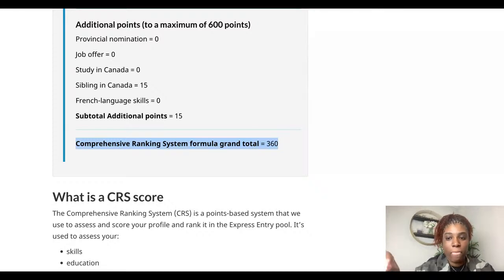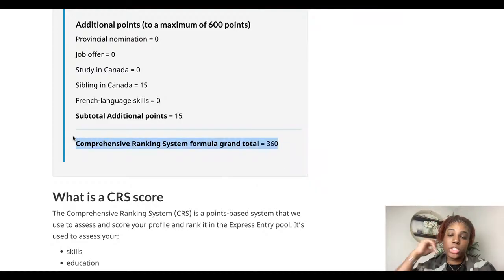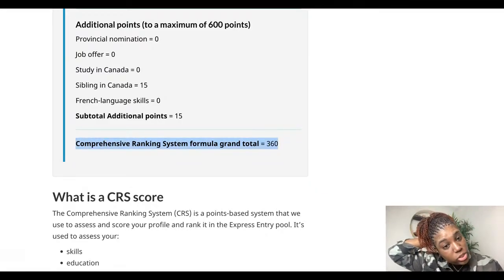Certain factors won't change, like the sibling points will always be the same. For example, your age plays a part. The younger you are, as I mentioned, the more points you'll get. And I'll do it for someone else. If someone on the chat is of a different age, I can do it for you as well. So for Asante, the total score that he has is 360. That's the total score based on the information that we entered.